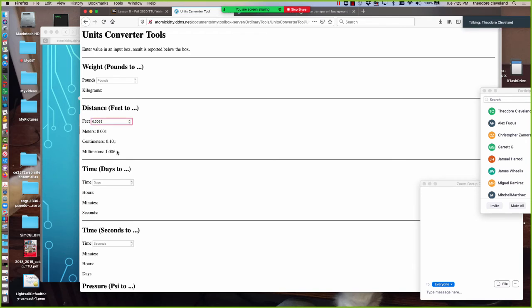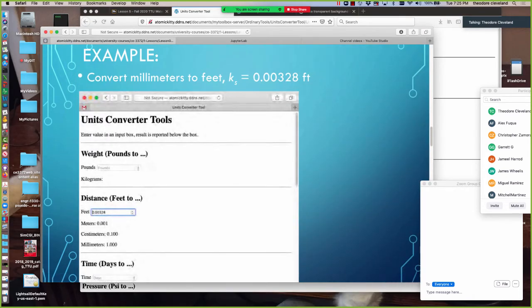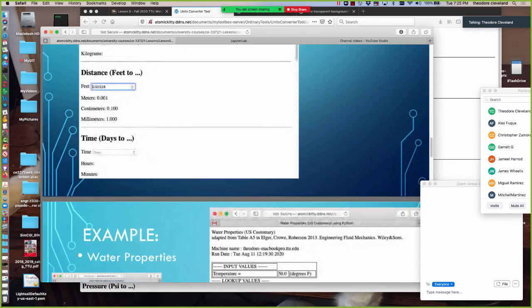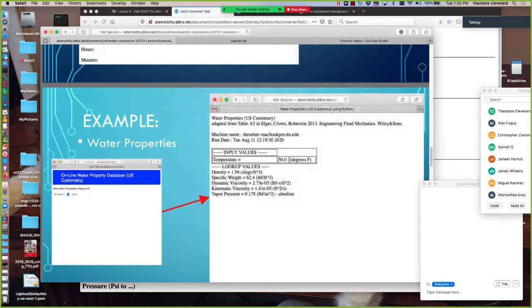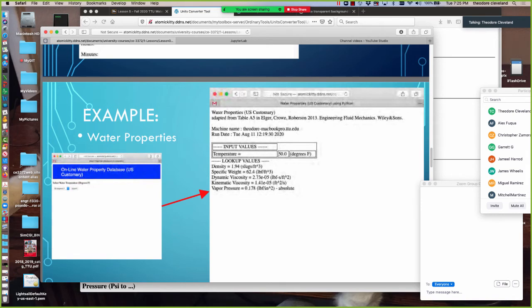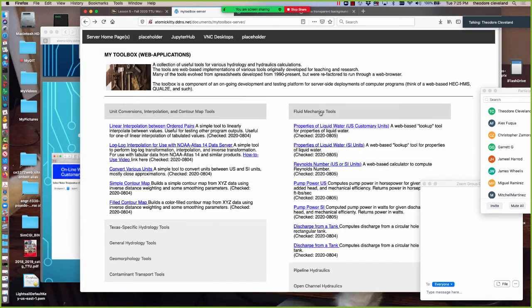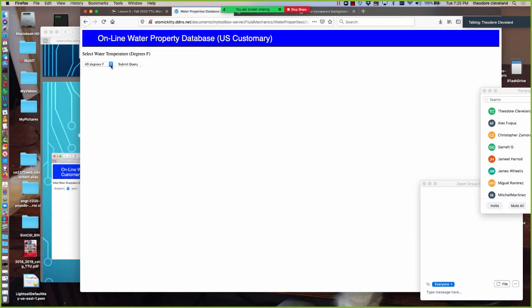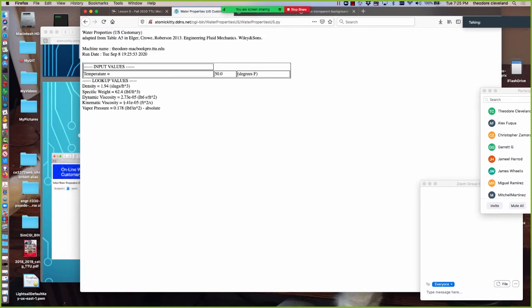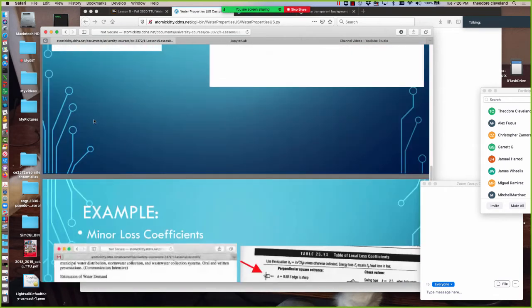0.0033 is a millimeter. And then we would use that in the online calculator to produce a head loss and a flow rate estimate. Next thing we want to do is look up the kinematic viscosity. We do that again back on our toolbox. That's a fluid mechanic property, liquid water, 50 degrees Fahrenheit. And there's the kinematic viscosity, 1.41 times 10 to the minus fifth.